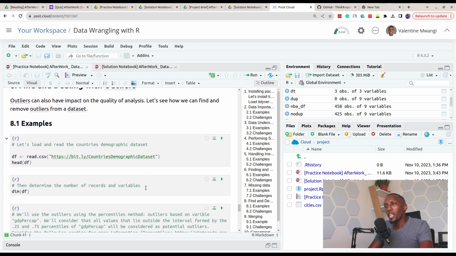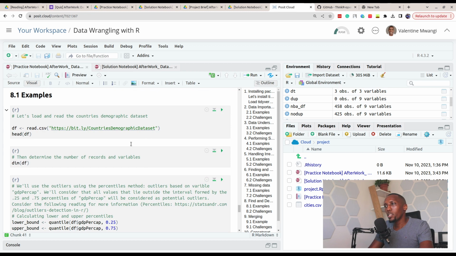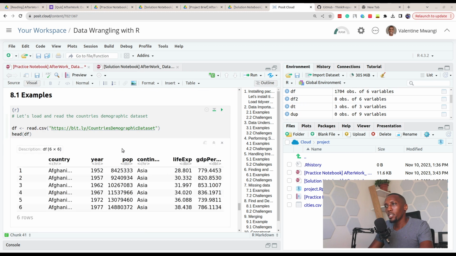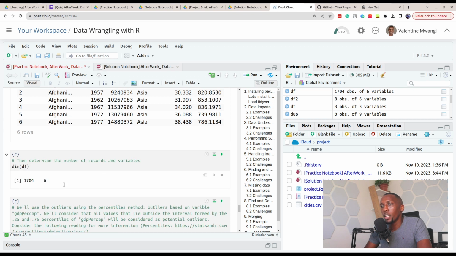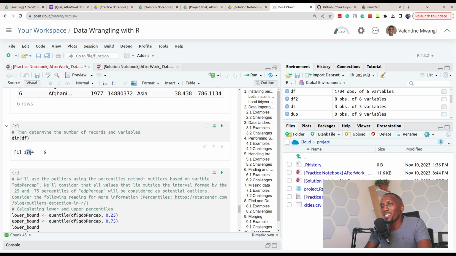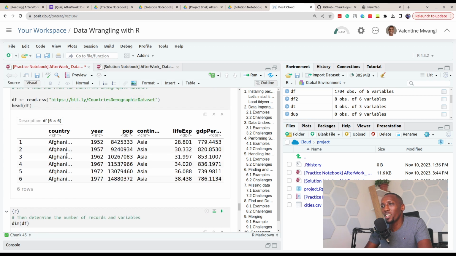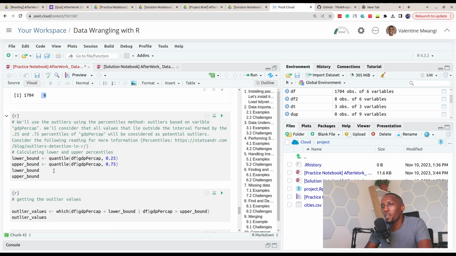Finding and dealing with outliers. So let's load this new data set that will contain some data that we are going to be working with. Right, that's what we have. Then we can determine the number of records and variables. These are 1,704 records and 6 columns, 6 variables.